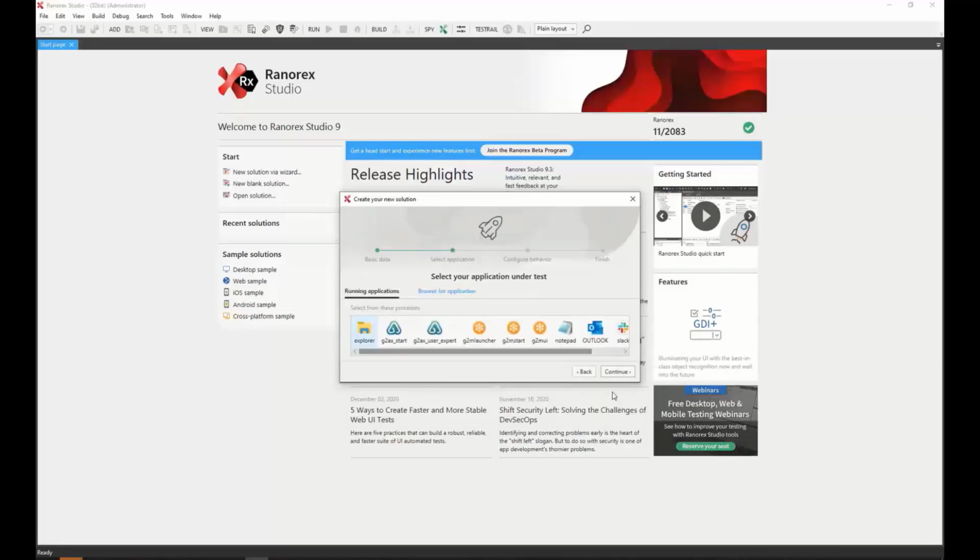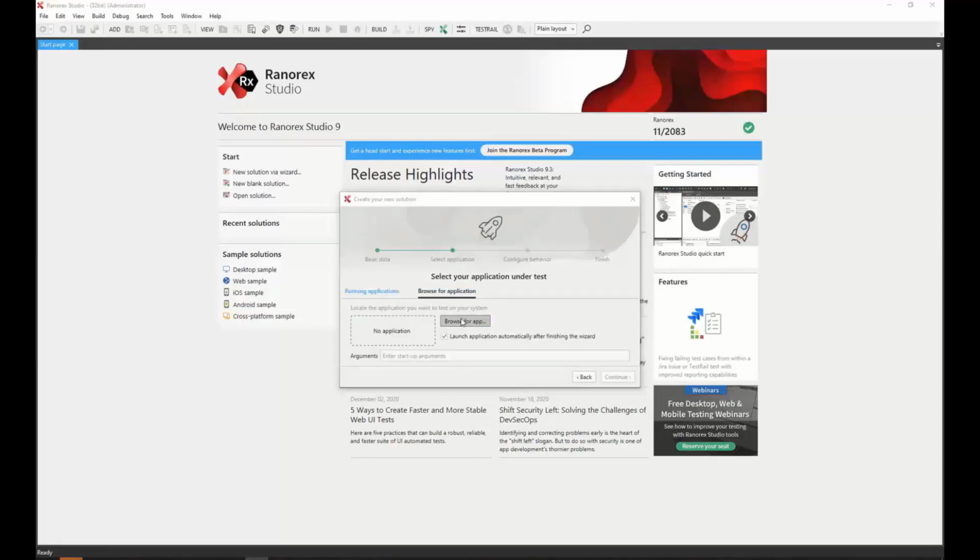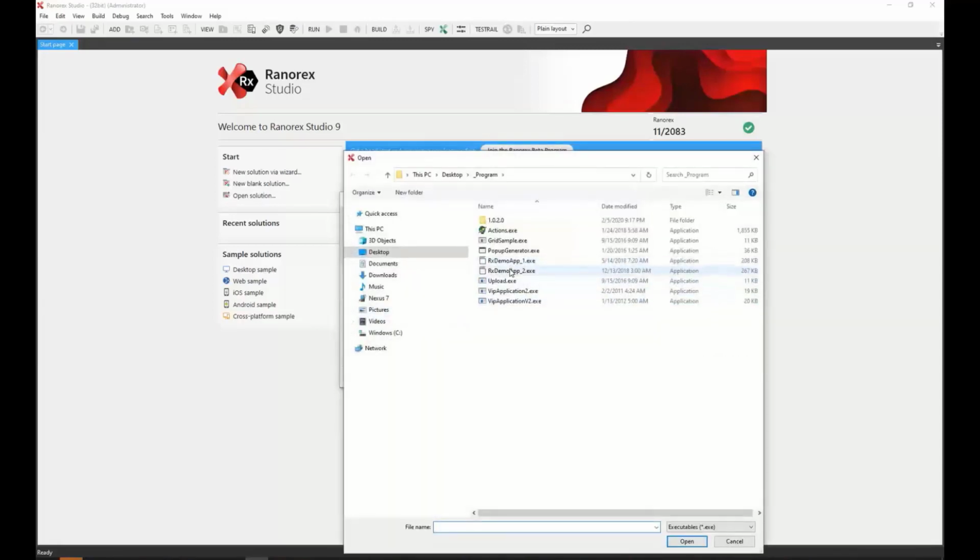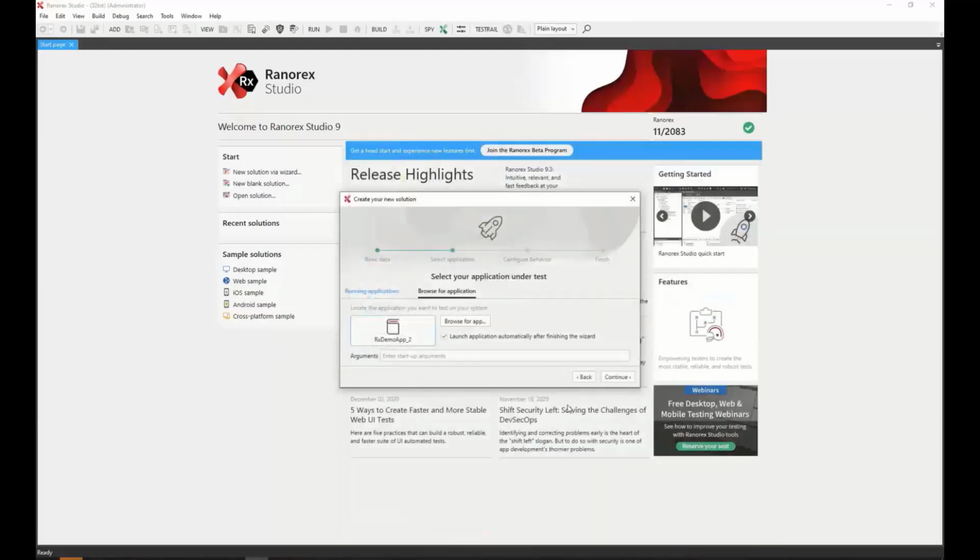Click Continue. My process is not running on my operating system currently, so let me go ahead and browse for my application. Okay, there it is. So we'll do the demo app. If your app requires you to provide some arguments before you start it up, go ahead and list those arguments here.